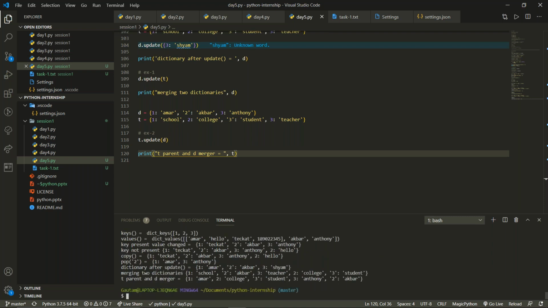Let us see. So over here you will find that 1 is replaced with Amar, 2 is college as it is because we don't have anything over here as college for 2. Now character 2 is present over here but not over here, so it will just make character 2 present right over here. Then 3 is there, so it will replace teacher with Anthony, and 3 character will remain as student. So this is how this update function works.